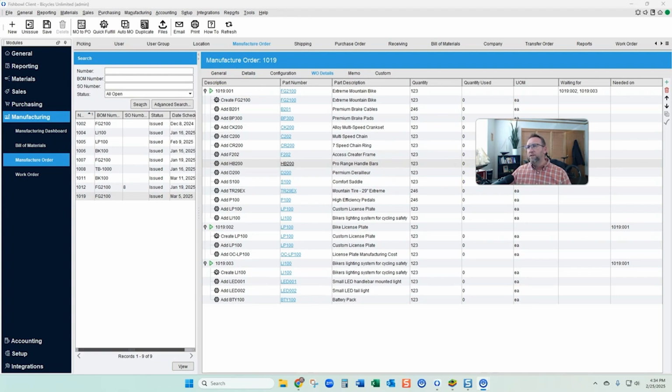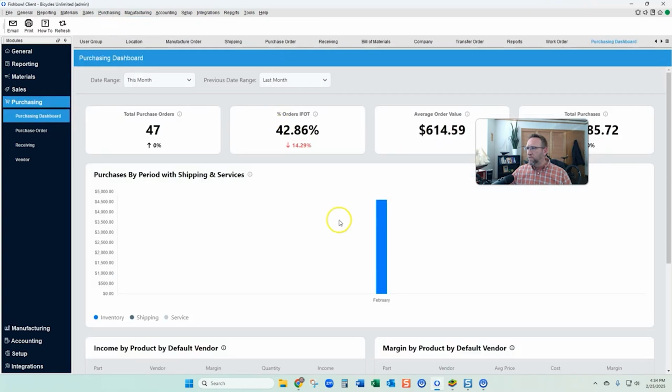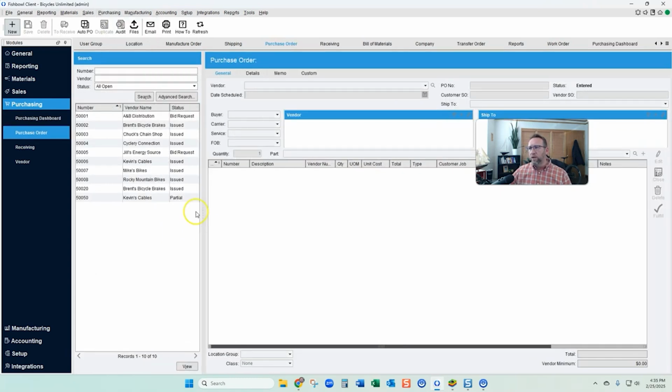So the next step in this demo I'd like to take you to is the purchasing area. Once again, Fishbowl has a nice purchasing dashboard, it has nice purchasing reports. I'll take you to the purchase order screen. Fishbowl has this auto PO tool.